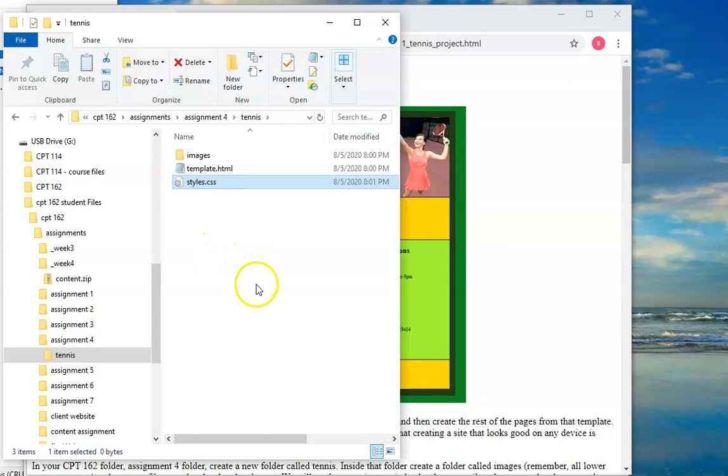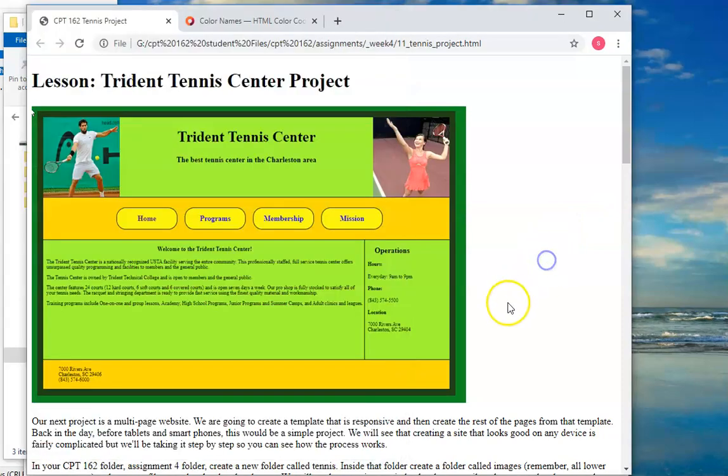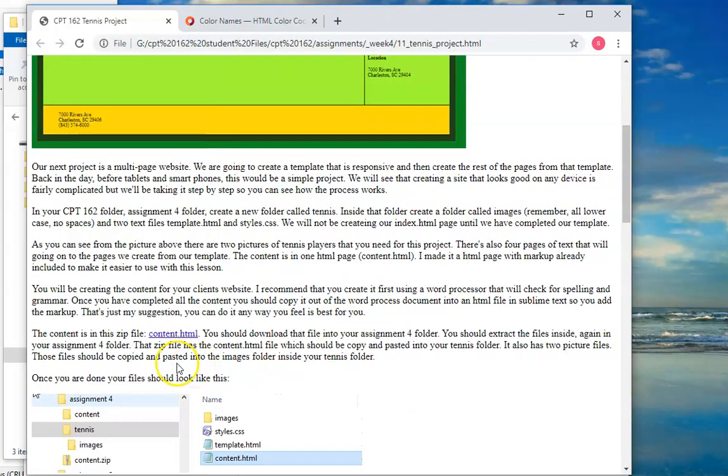So the next thing we want to do is we need to get 2 things, and that is content, and we need to get our images. So if we go on to the lesson page, we can see that we have this zip file. The zip file is called content.zip, not .content.html. So I'm going to click on this, and it's going to download to the system tray.